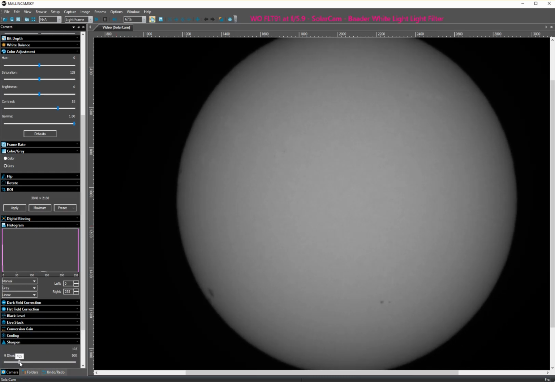I can play with the sharpness. Right now I'm at 50. Let's go to 100 with the sharpness.